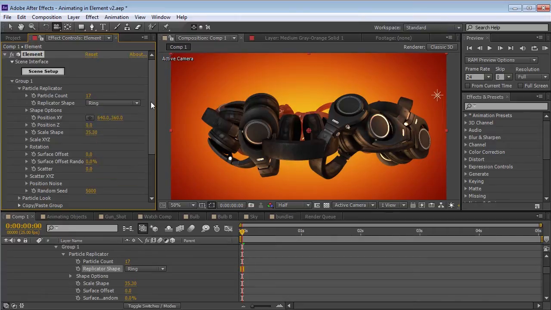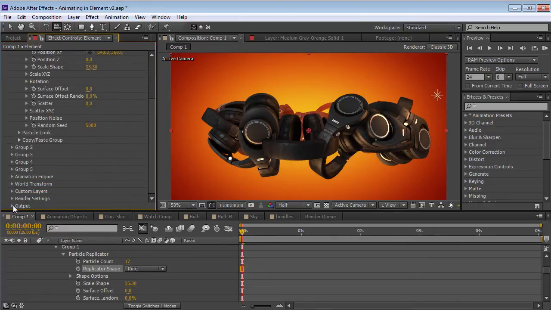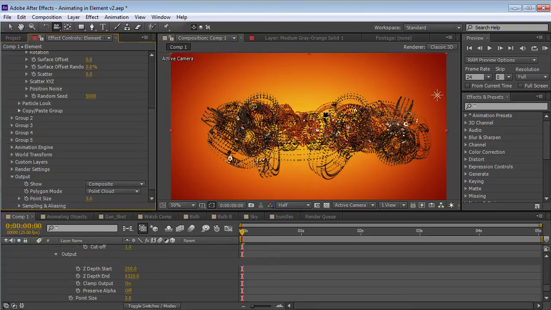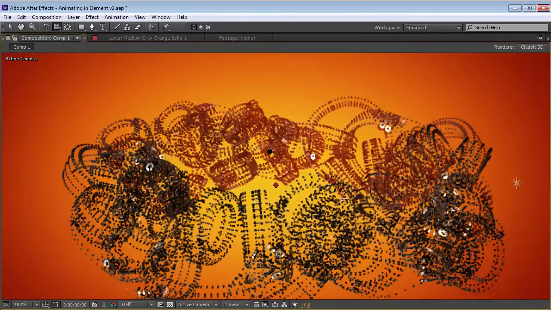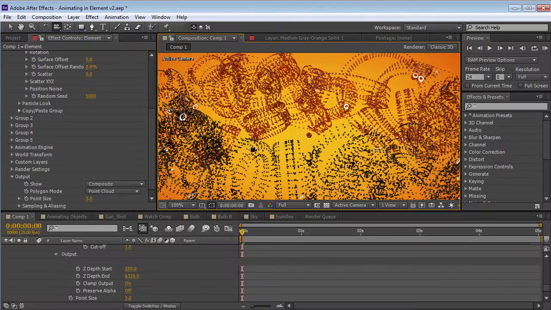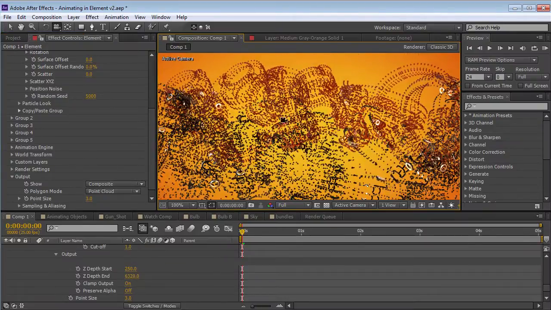So I can help maybe visualize that. If I were to go to the output here, change the polygon mode to point cloud, we can actually see what each vertex looks like. And so what would happen is particles would be emitted at each point. So kind of a cool thing. And this mode can actually be rendered, so you could do some really cool stuff with this point cloud mode.